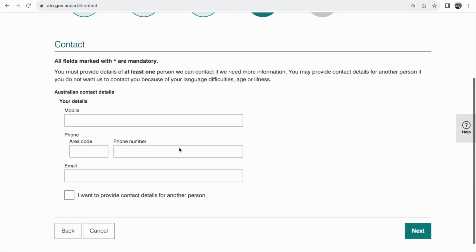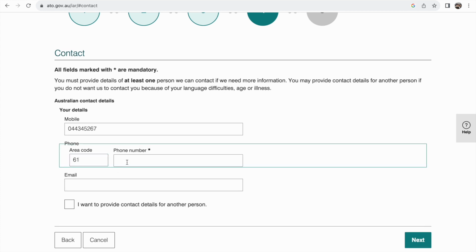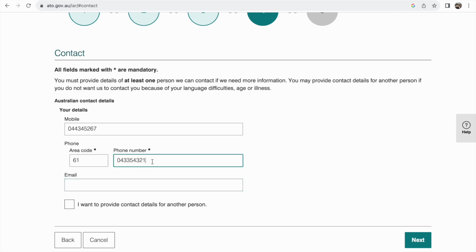Our second last category is the contact category. You would be writing your mobile number, phone number and your email ID. In this case, I am writing an anonymous mobile number and phone number and giving an email ID. Just cross-check it thoroughly, so if ATO wants to contact you, they should have a proper and correct phone number. After this, we would be clicking on next.